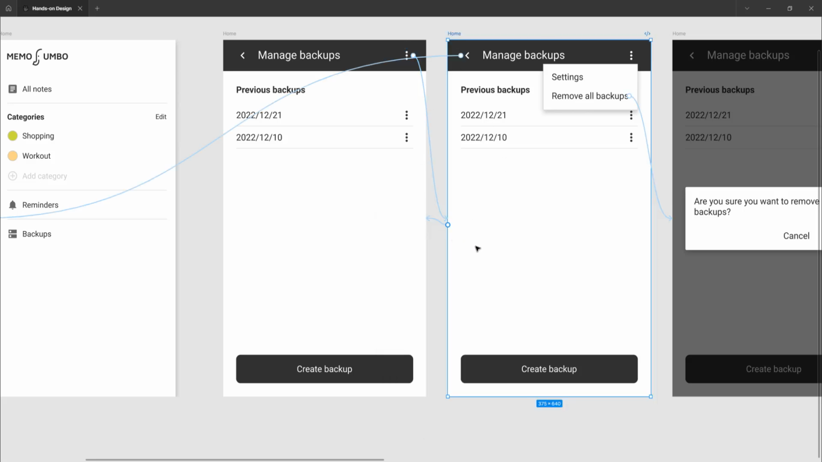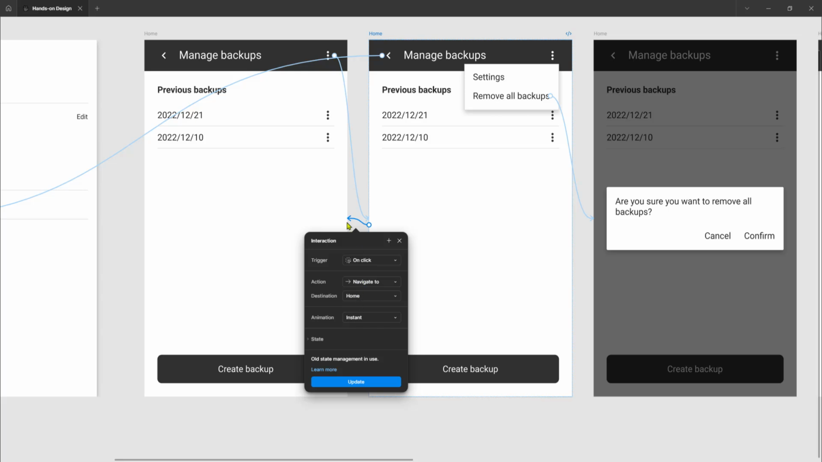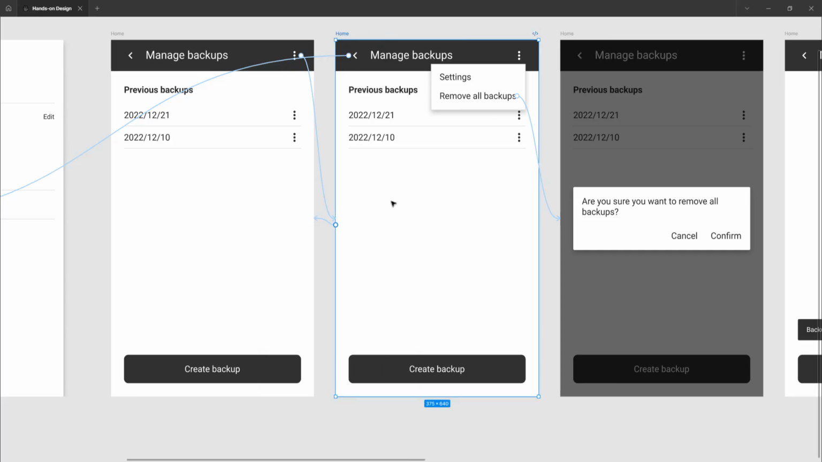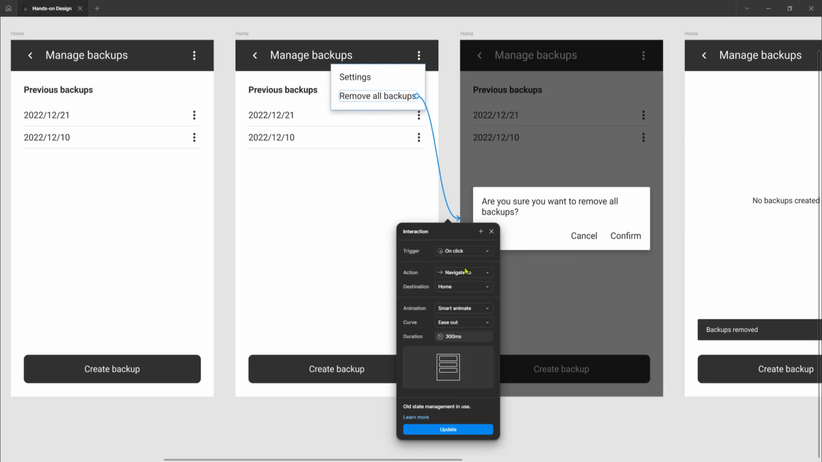And here we have exactly the same screen, and we just have this additional component, this menu, it's open. And if we click out, in any place of this window but not this component, we are gonna go back. On click, navigate to previous screen, instant, or dissolve. You decide the best way to go. And then when we click on the remove all backups, we go to the next screen. So on click, navigate to next screen, smart animate.